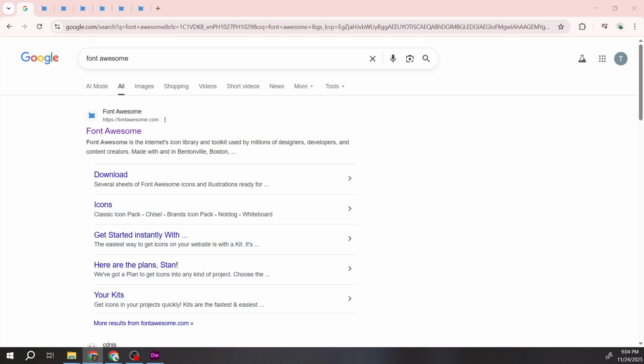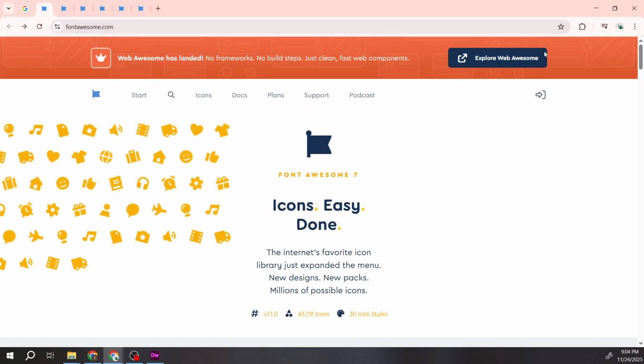In today's video, I'm going to teach you how to add Font Awesome icons in Dreamweaver. To start, open your web browser and search for Font Awesome. Click the official result to go to the site and sign into your account.